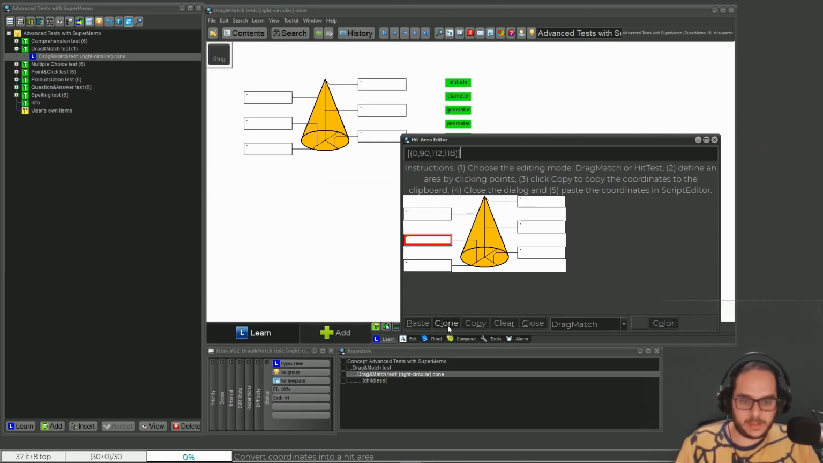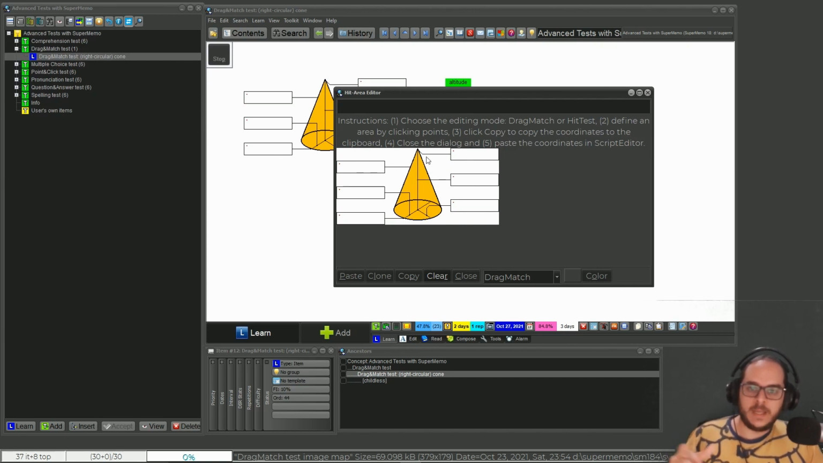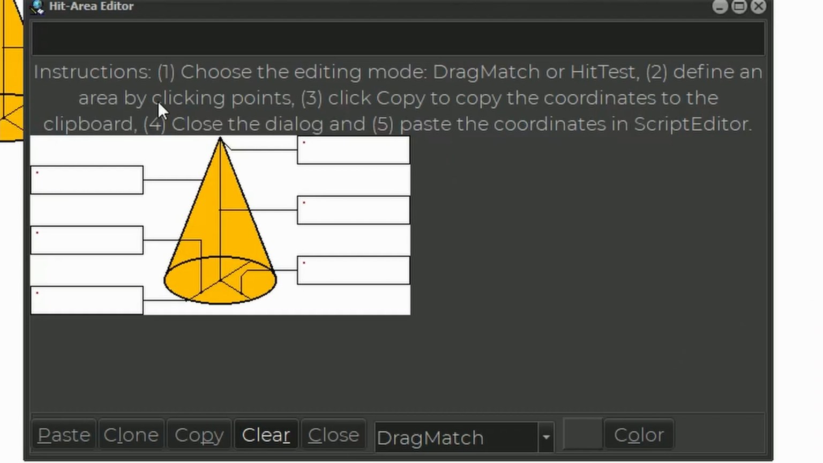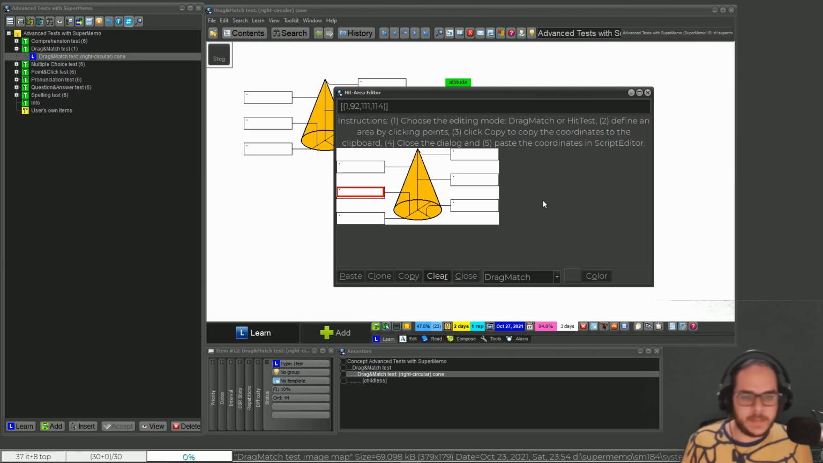Now let me clear that. The point of this window is just getting the coordinates. It doesn't generate the script right away. Look at the instructions. I have to define the area by clicking, as I just did. Let me do that. Boom. Then click to copy the coordinates to the clipboard. Close this window, and then paste the coordinates on the script editor. Not the best solution for you. I thought this would be just generated, but, well, keep in mind this is from 20 years ago.